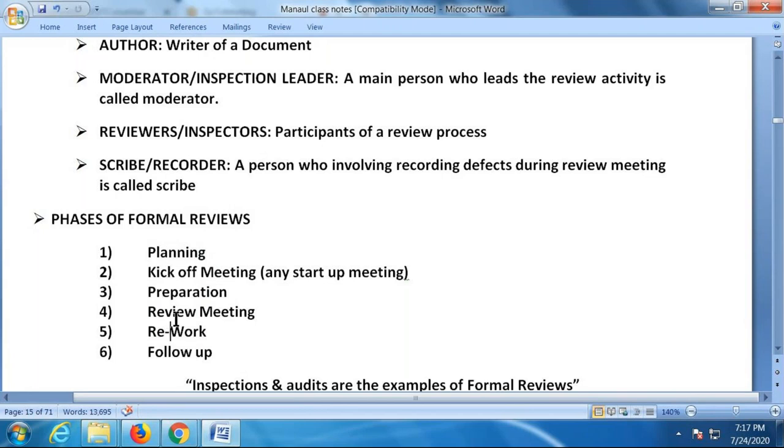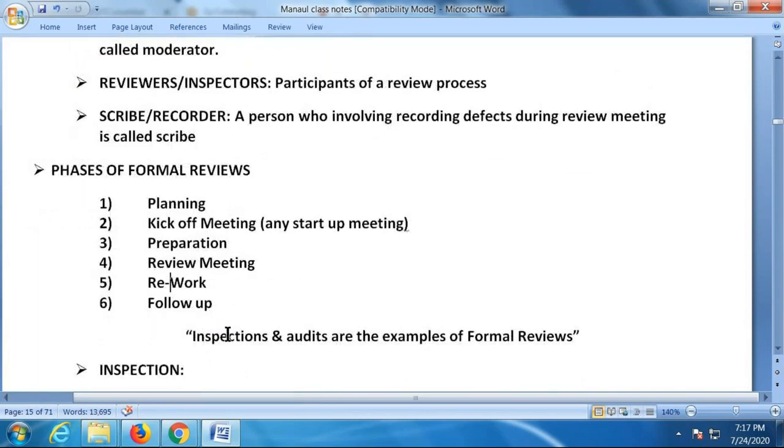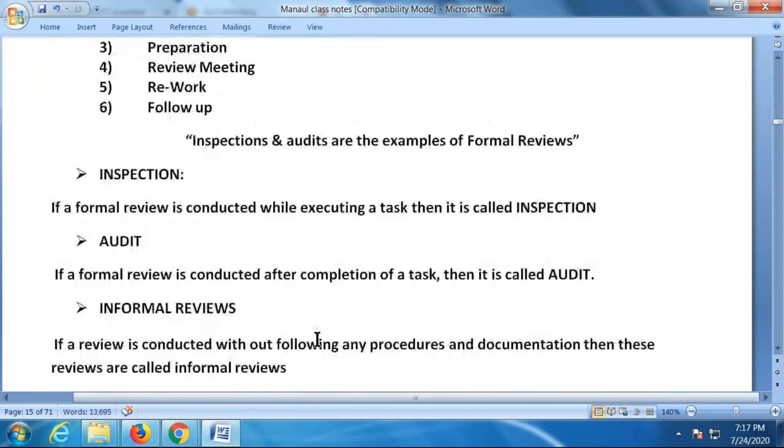So formal reviews, inspections and audits are examples of formal review. What is inspection here? If a formal review is conducted while executing a task, it is called inspection. Now test case reviews are going on. What is that? Inspection only, right? Inspection is going on. Audit means what? If a formal review is conducted after completion of a task, it is called audit.